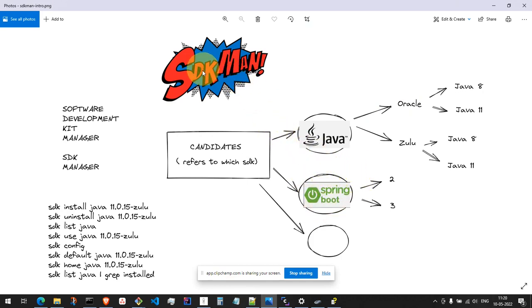In the world of SDKMAN, these SDKs which we want to manage are called candidates. It helps us maintain multiple versions of these SDKs in our machine and easily switch between these versions. That is the beauty of SDKMAN. Now I will talk about this list of commands, and after that we can try it in the command prompt, and you could follow along while watching the video.